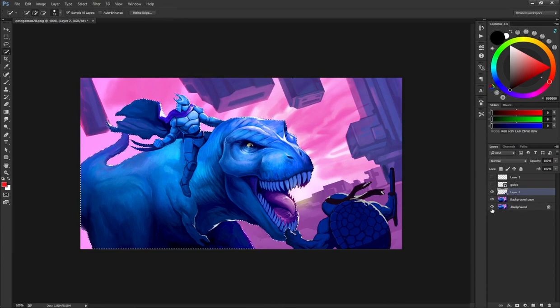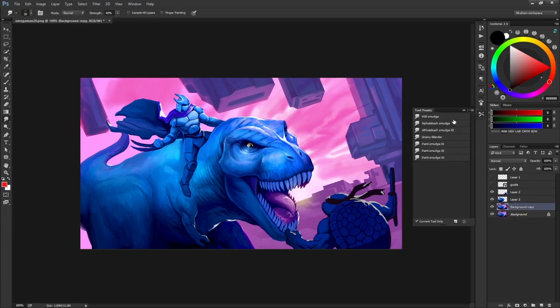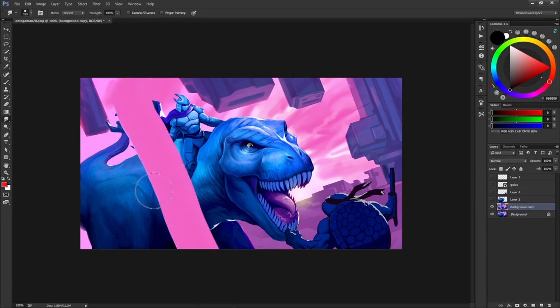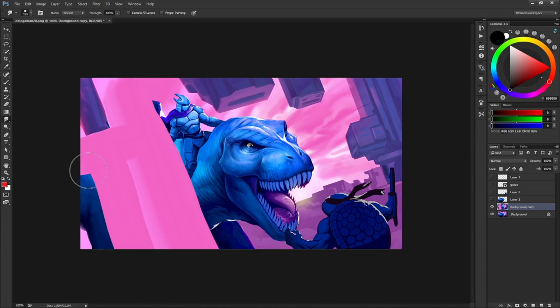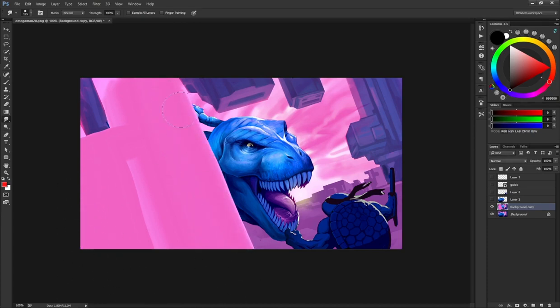Then Control J. So I'm keeping a copy of each, and then I'm gonna go to my smudge tool and try and cover the background. The cheapest way to do it. There.